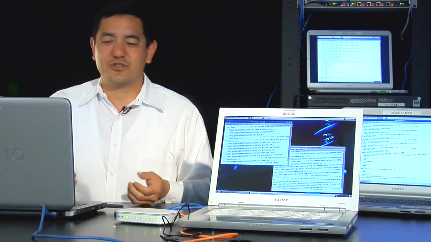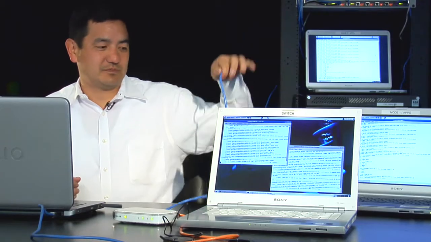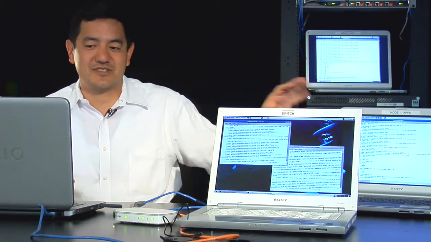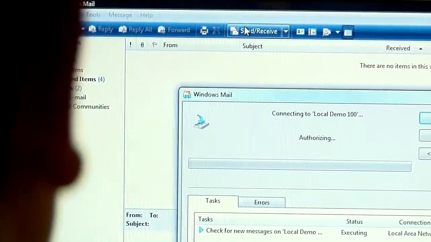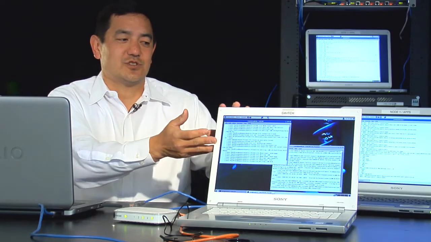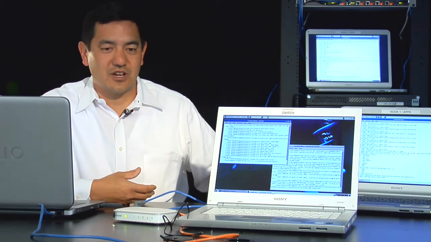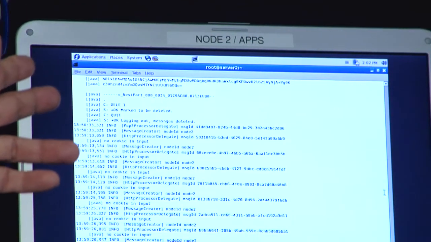For purposes of showing how always available works, I'm actually going to just break the connection to Node 1. I basically take my network connection. Node 1 right now is down. As I hit send-receive once more, my system's going out there connecting to the switch. It's trying to communicate with Node 1 and Node 2. But since Node 1 is down, nothing has occurred on screen. All my mail checking came off of Node 2.